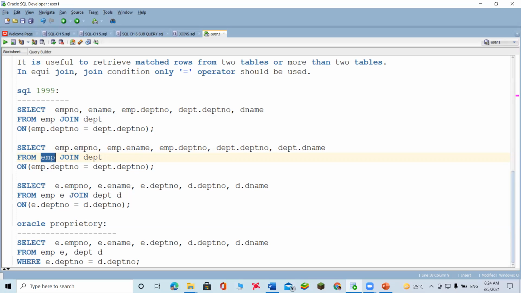So in the next example, you can see I'm giving a table alias. In the from clause only, after the table name, we should give a space and then a table alias. See, E is a table alias for the EMP table, and D is a table alias for the DP table. Once you give a table alias, you should qualify the columns with the table alias only, otherwise it will give an error.